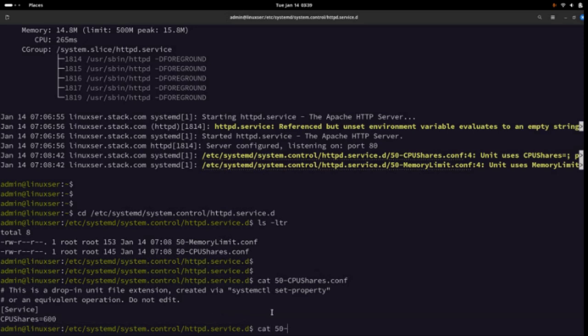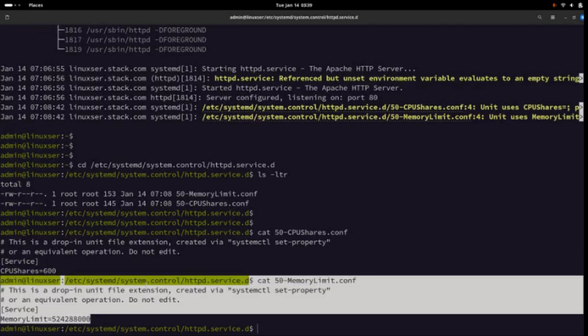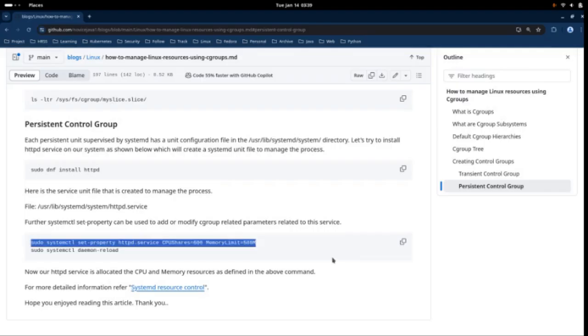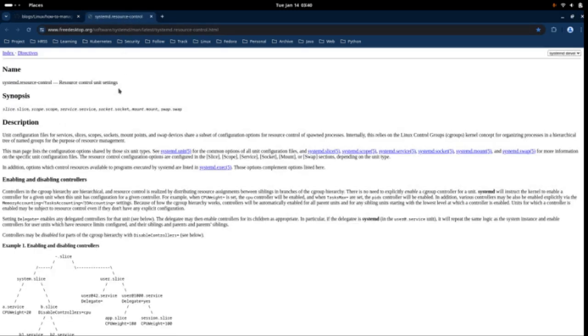You can get into the details of systemd resource control at the following man page. It is very detailed, and it helps you understand how systemd is mapped to the cgroups and how we can manage our resources using the systemd utilities for the systemd process. So this is what I wanted to show you in this video.